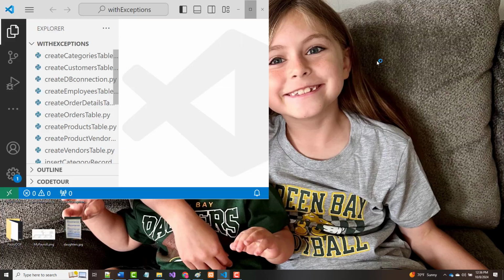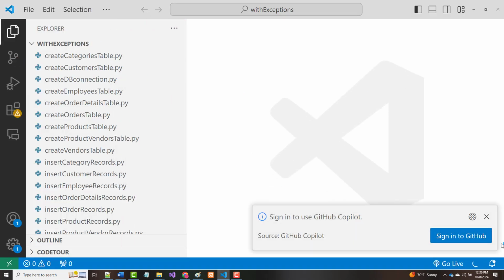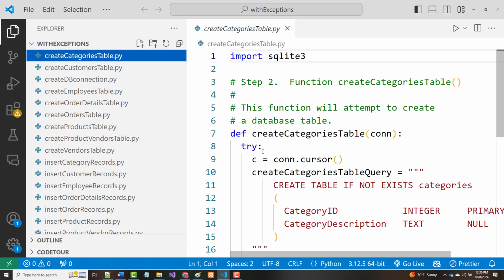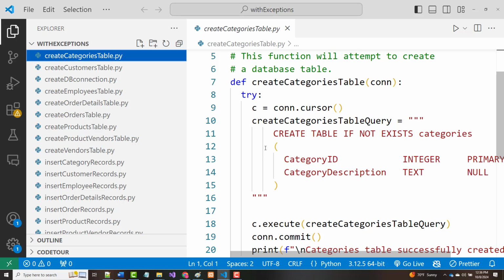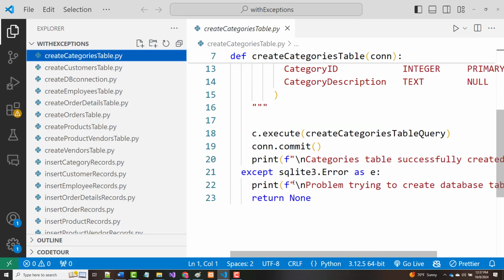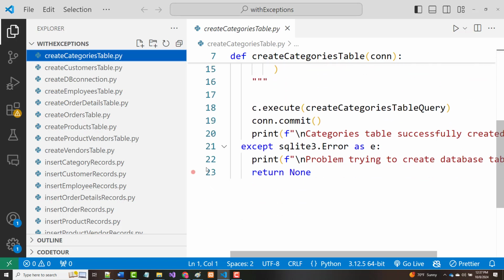So this is our with exceptions. Notice we've got all these create statements in here, and then we've got the inserts. I'm going to start with the creates. We had our create in here. We did a try, and I guess we did put in some exception handling. I didn't think we did. And there's nothing wrong with it. That's good that we put that in.